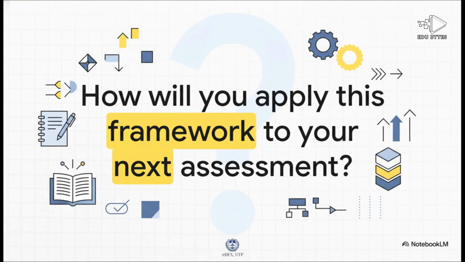And that brings us to the final, and maybe most important question. Now that you have this blueprint for building smarter, fairer, and more insightful assessments, how are you going to use it? What will you do differently on the very next test you design?